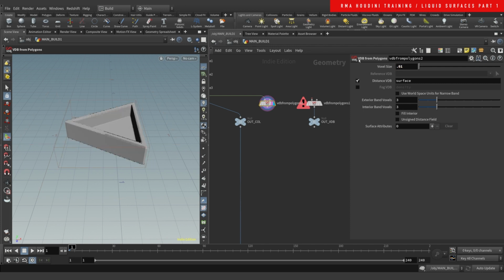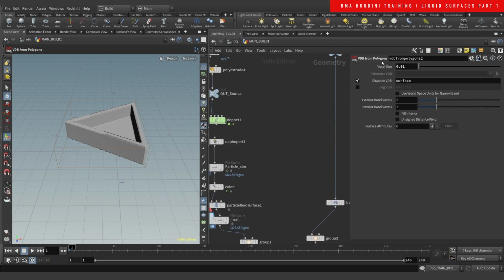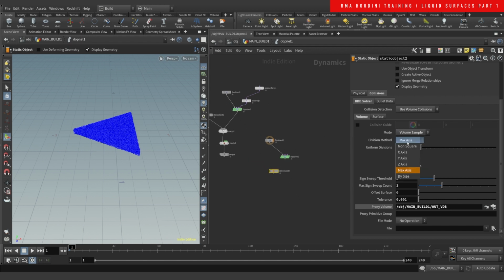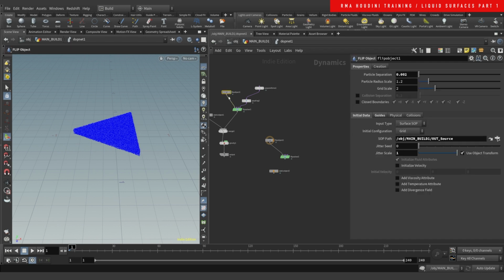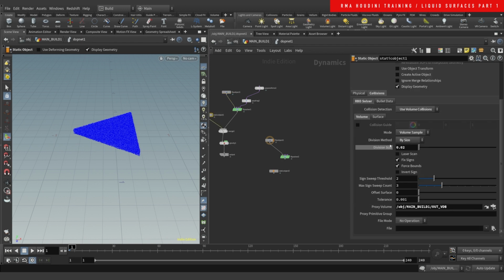We're gonna go 0.01, and then we connect this here, and then basically what I'm doing is that this is our resolution. We're gonna copy. So I copied that, copied this, the voxel size, and then in here we're gonna do a volume sample by size. Right, same thing as I did here. Volume sample and by size.